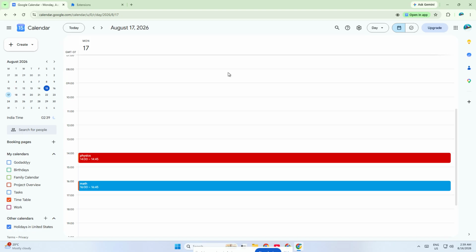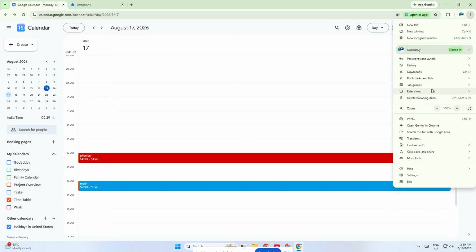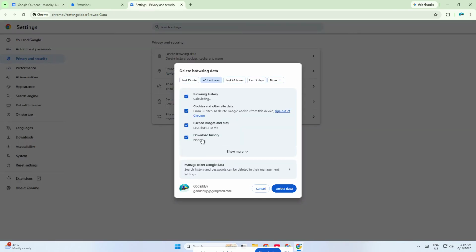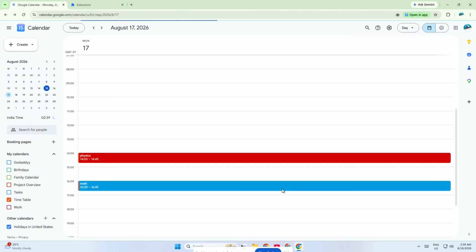The next thing to try is clearing your browser cache. Over time, your browser stores files and cookies that can become outdated or damaged, and that can cause Google Calendar to stop loading properly. To fix that, open your browser settings, go to Privacy or Browsing Data, and delete the cached files and cookies related to Google Calendar, or clear your browser data more broadly if needed. Once that's done, close the browser completely and reopen Google Calendar to test it again. This step often solves the issue because it forces the site to load fresh data instead of using broken stored information.